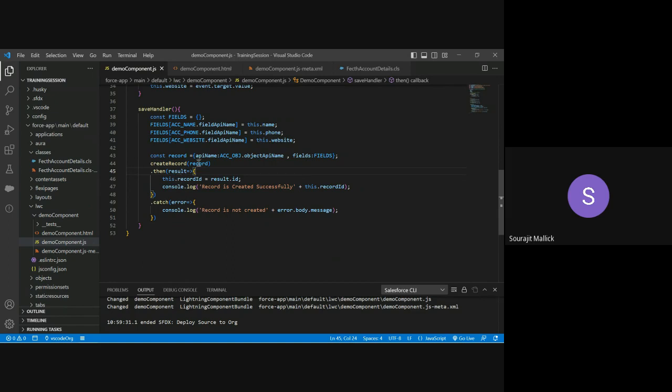So the data is coming in this result, and we are storing the result.id in this recordId, and we are showing it in the console.log. And always don't forget to mention this dot recordId, otherwise it's not going to work. Okay, and in the error section we are printing the error.